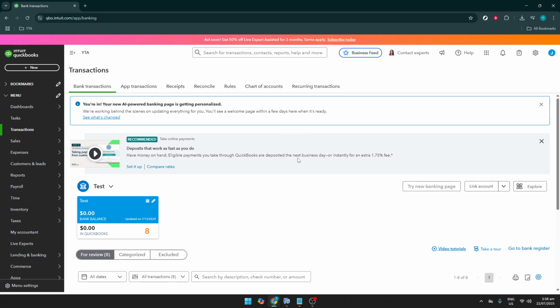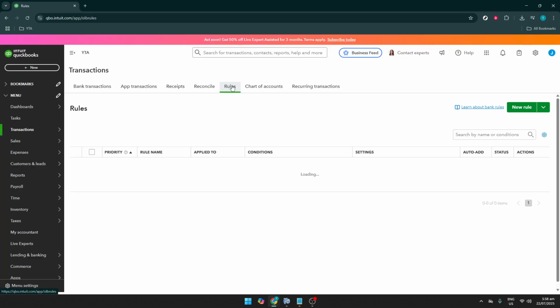The Rules feature in QuickBooks is invaluable for creating automated behaviors for specific types of transactions. This helps save time and reduces the manual work required to keep your accounts in order. It allows you greater control over how transactions are categorized and managed in your accounting system.